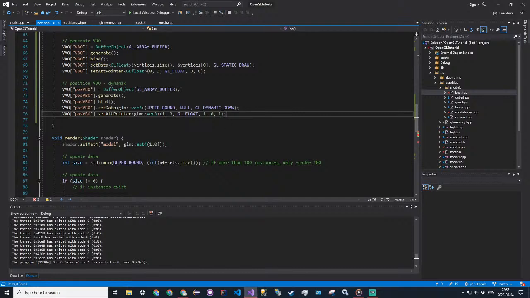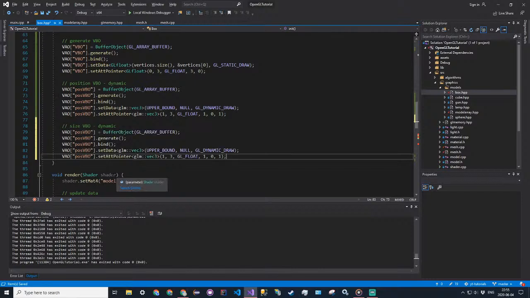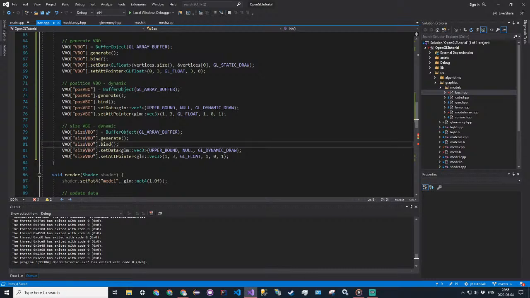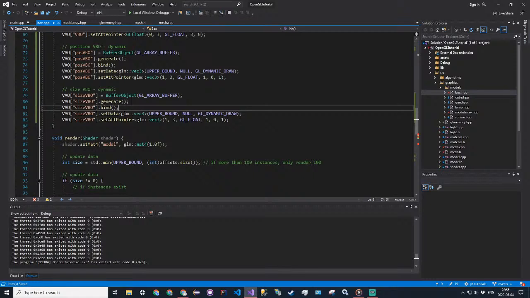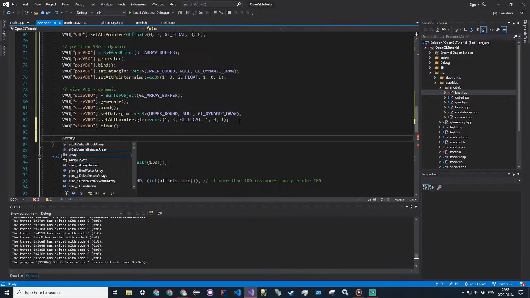I'm just going to copy this once again for the size because it's pretty much the same. So we're going to say size VBO dynamic, and I'm going to use my little alt key trick to get all the pose and replace it with size. So that's what you can do with this new structure now. Okay, and then finally we want to clear it. So we're going to say VAO at size VBO dot clear, and that clears the VBOs. And then we want to say array object clear.